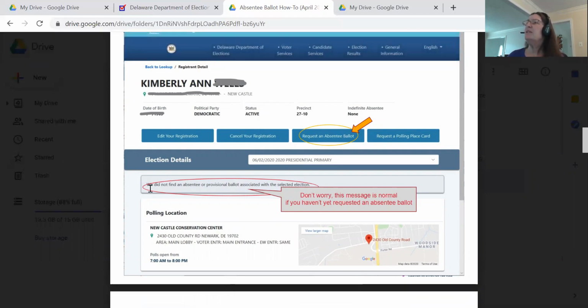Now I want to mention this message right here. It's circled in red. It's not really circled in red on the screen. I circled it in red. It says, we did not find an absentee or provisional ballot associated with this selected election. People have been confused by this. They think it's an error that they can't request absentee because that popped up. No, it's not an error message. It's just informational. It's trying to tell you that for the election that's shown in this middle box here, currently it's set to presidential primary.